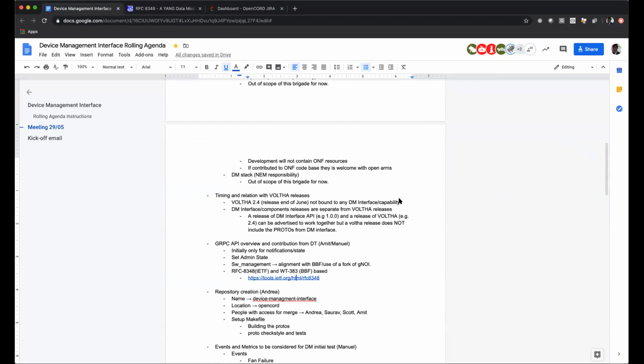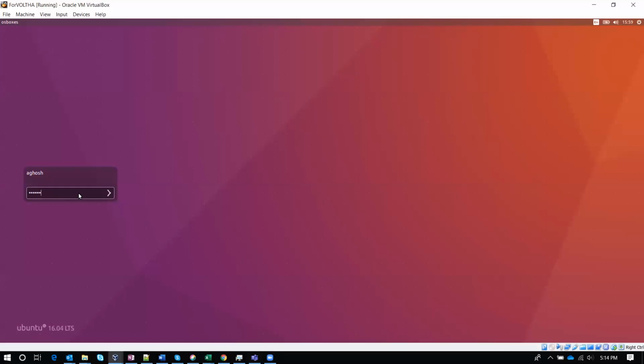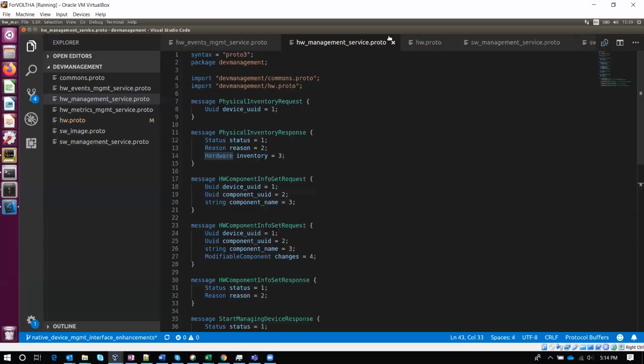Amit, you can go ahead and share screen whenever you want. Thanks, Andrea. Hello, everyone. Let me start sharing my screen. Can everyone see my screen? Yeah, we can. As Andrea started off by saying, the model that we are working towards or proposing is based on the RFC 8348. So we'll start looking into that.